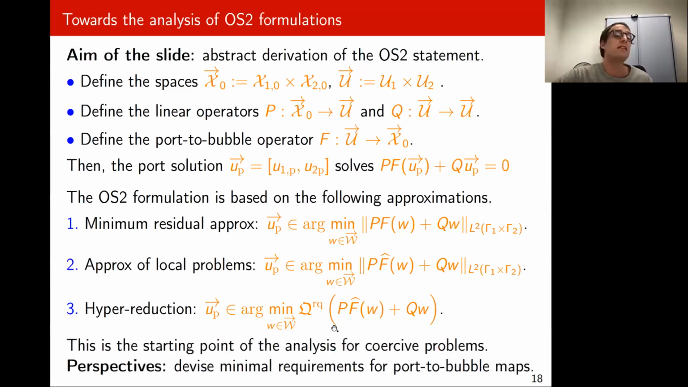So why do I think this derivation is relevant? First of all, this is the starting point of the analysis for recursive problems. That is what you've done in the paper. In perspective, on the other hand, I think this is quite interesting because it can also help us devise minimal requirements for these port-to-bubble maps. And I will come back later to this point.